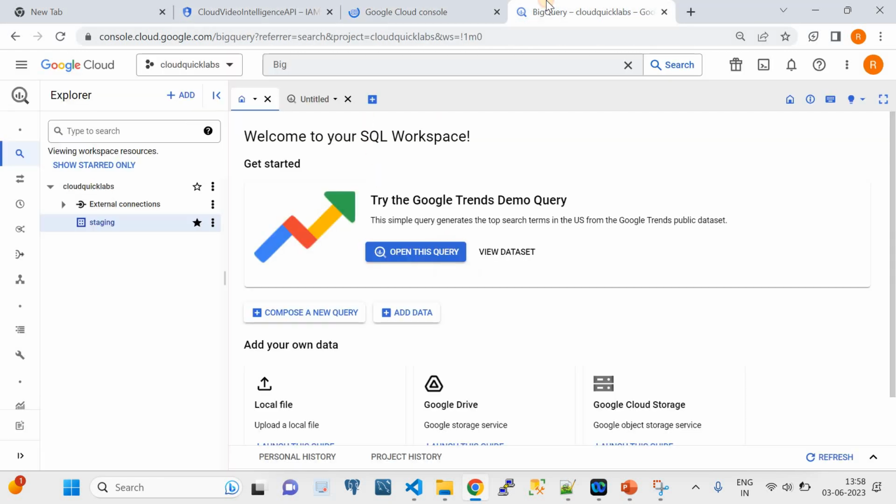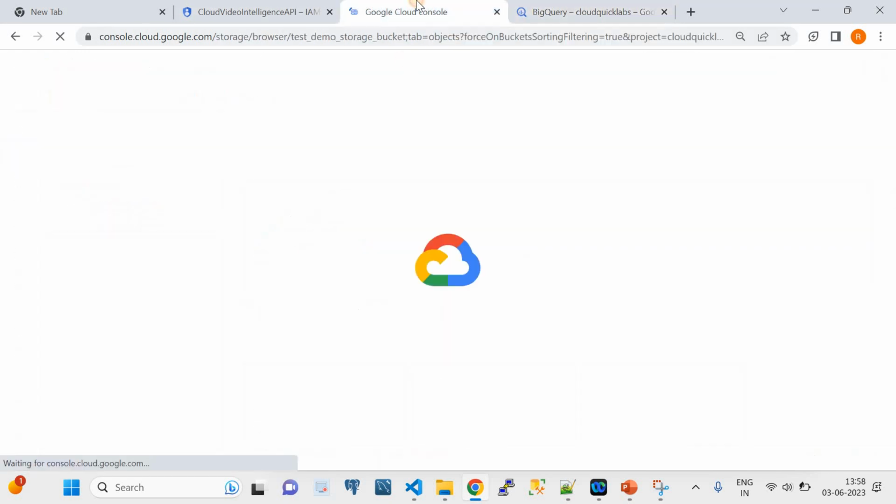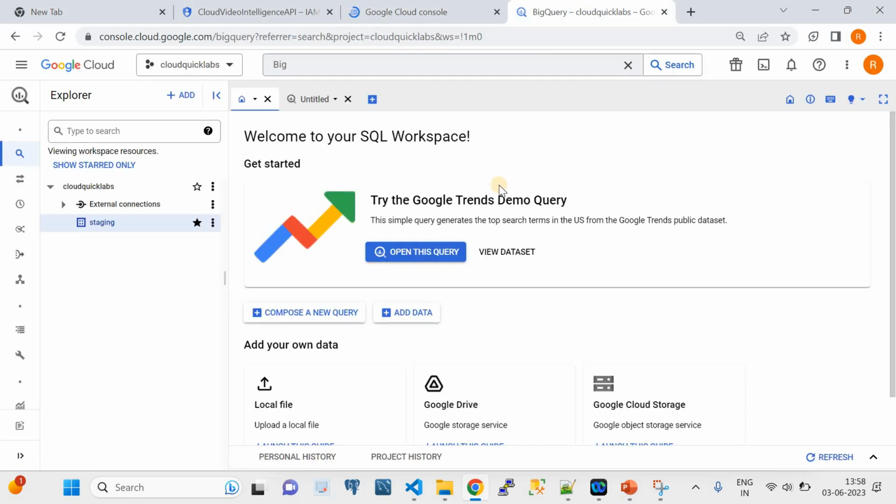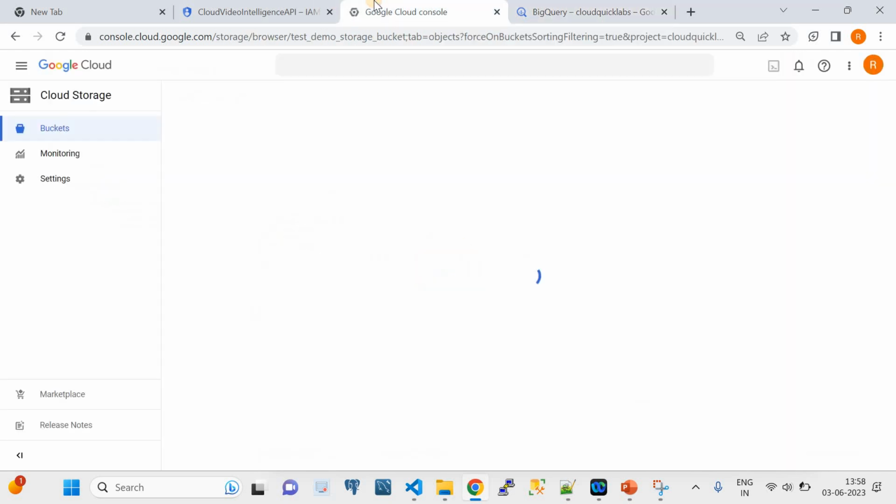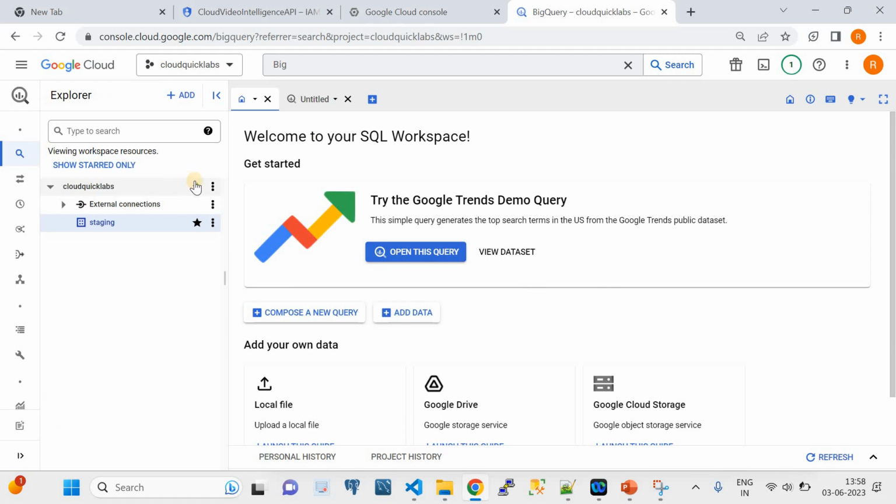So this is loading still. If you go to BigQuery, currently this is what my project is. Underneath this project I have created a data set. So if we go to this one, we created a data set. How did I create a data set? Creating a data set is a prerequisite here, and that's the reason I'm telling you.